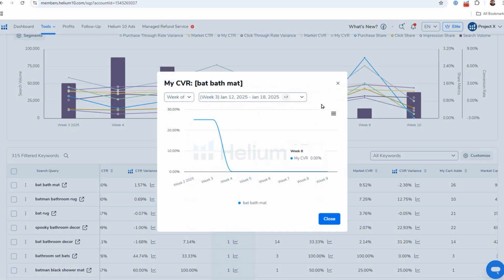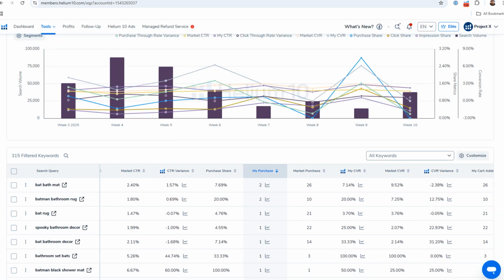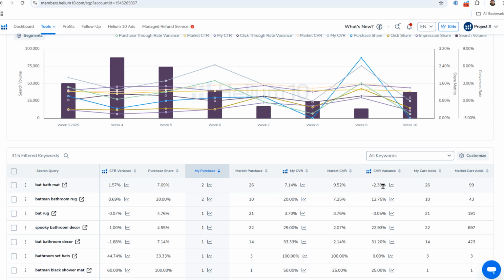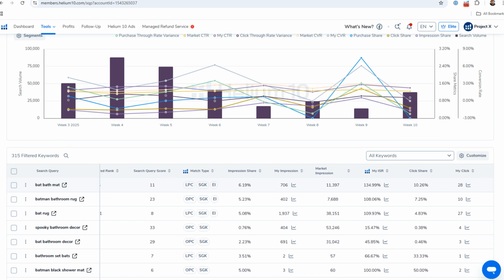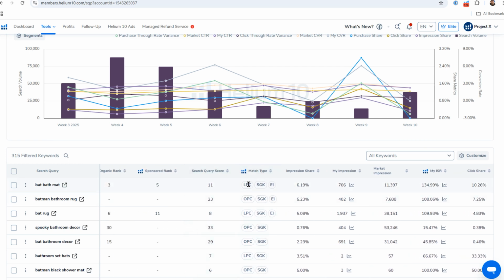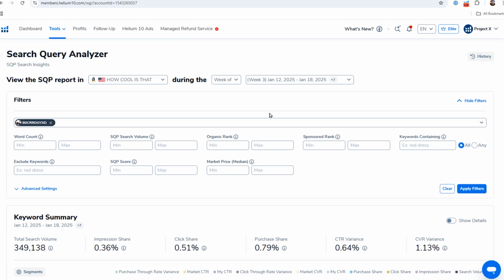All right, it was 25%. Pretty good. I can see what the market conversion rate is over time. I can see what the variance is. This is something different that you don't have in Seller Central, where I can see, hey, is my conversion rate better or worse? If I wanted to zoom in on that, I have these filters. LPC means my conversion rate is below the market conversion rate. All right, so I'm worse. SGK means these are products that have produced at least one sale. So I could just filter that up here.